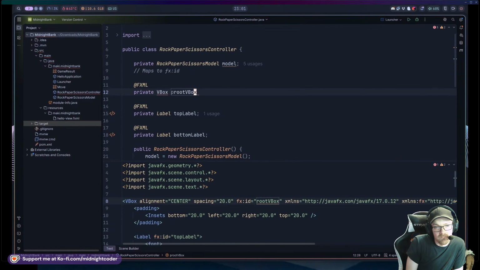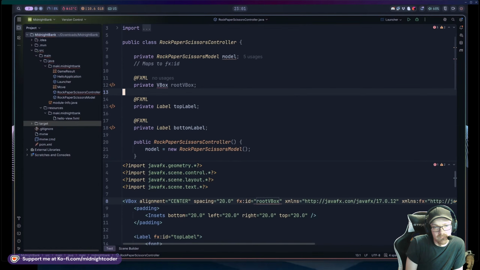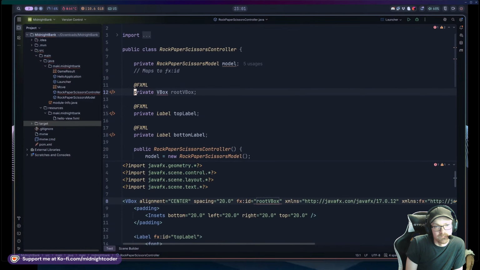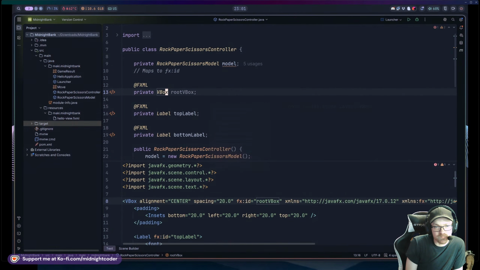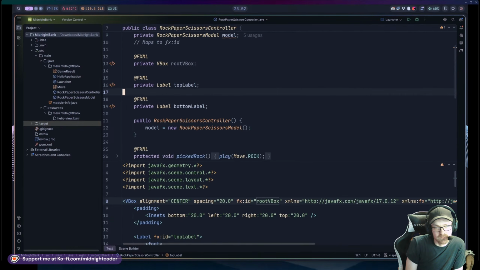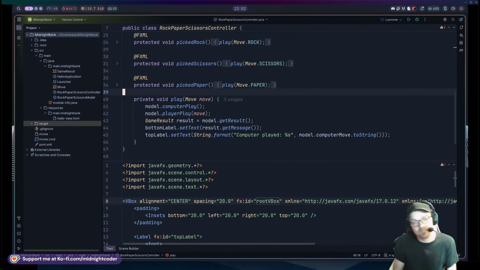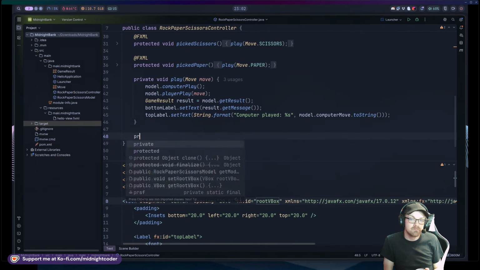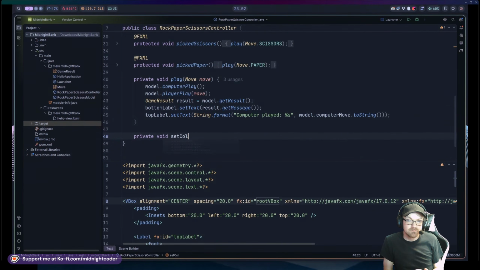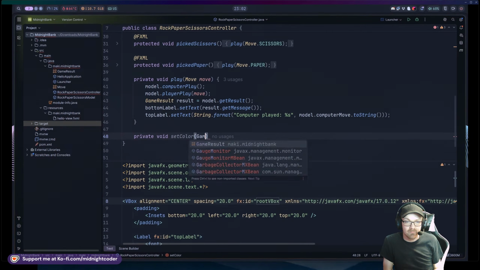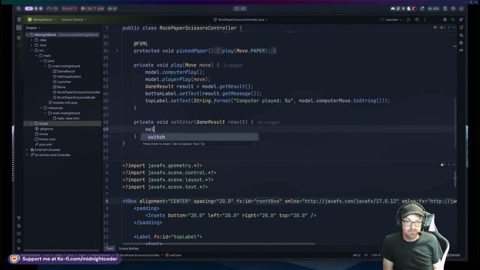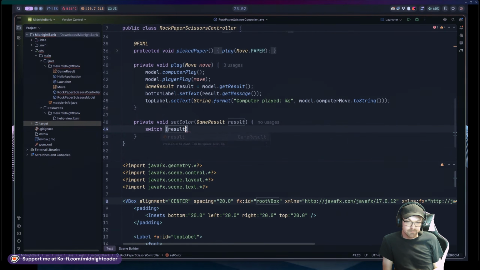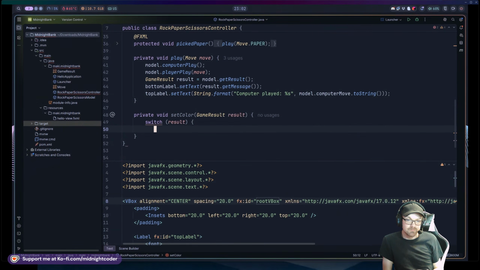Yank that, paste that, semicolon there. Import it, please. Yes, I want it. Okay, so let's just add a private void setColor, I guess, with a game result, and then we do a little bit of a switch on the result, dealing with an enum.